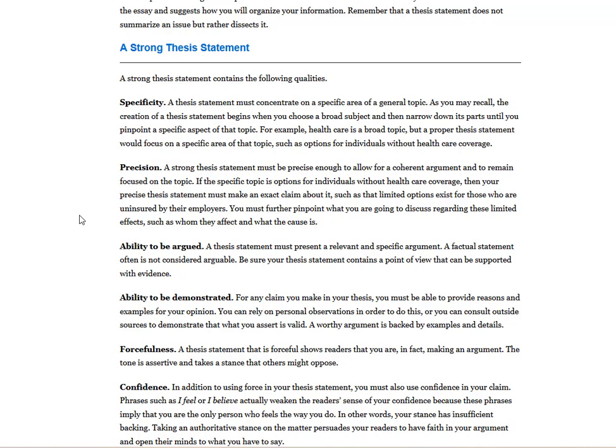Forcefulness. A thesis statement that is forceful shows readers that you are in fact making an argument. The tone is assertive and takes a stance that others might oppose. In addition to using force in your thesis statement, you must also use confidence in your claim. Phrases such as I feel and I believe weaken the reader's sense of your confidence because these phrases imply you are the only person who feels the way you do.